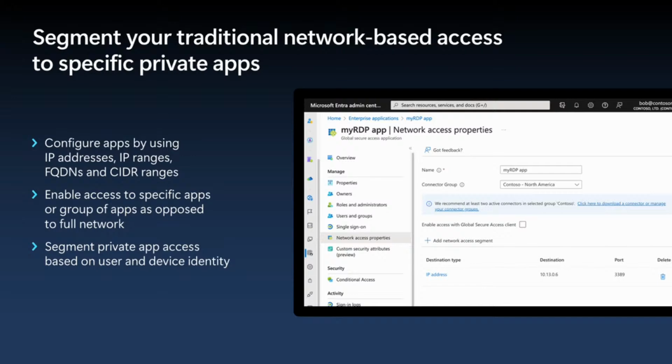Instead of having one access profile for all private applications like a VPN provides, you can create multiple definitions of your applications by defining global secure access enterprise apps. You can then apply conditional access policies to each global secure access enterprise app, giving you a powerful and fine-grained way to secure your private resources.